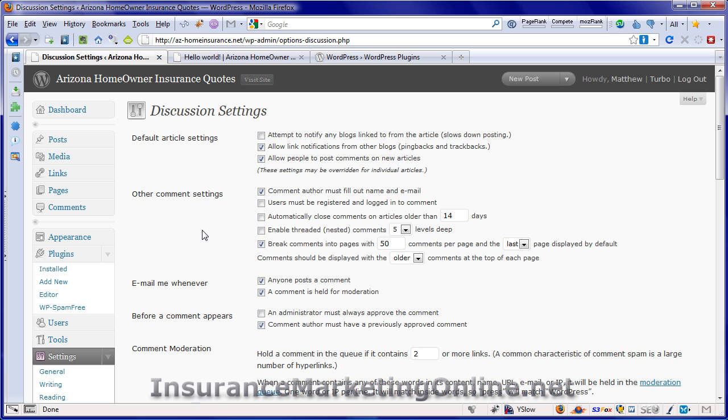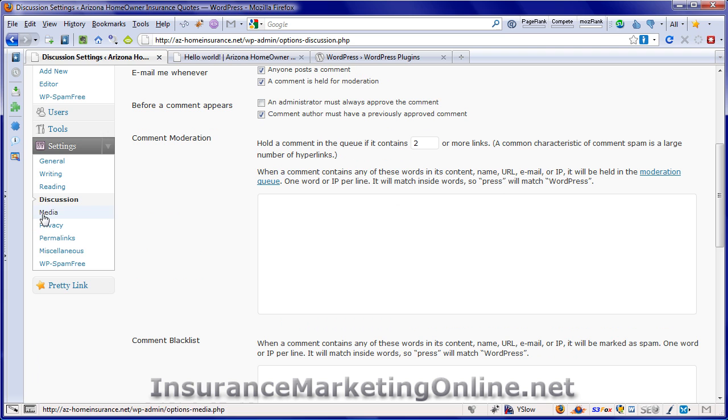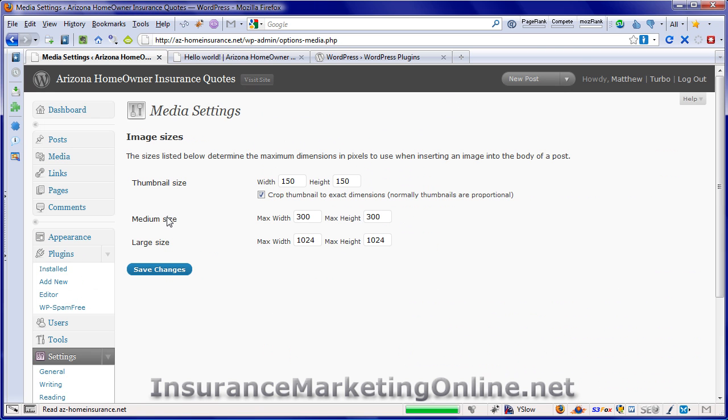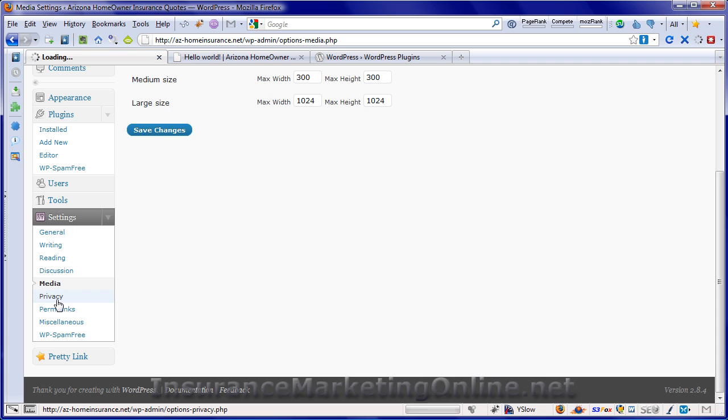There's a discussion tab, which, since this is a blog, allows people to make comments, but you can turn these off in here if you want so that nobody can comment. There's a media tab which adjusts what size thumbnails are created every time you upload an image as you're creating a post or a page on here.